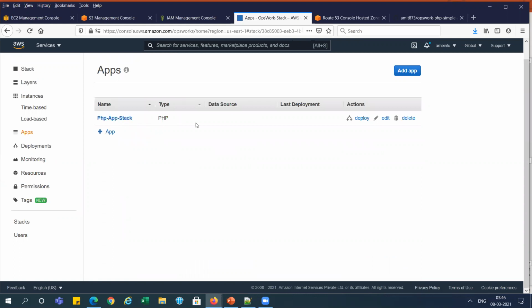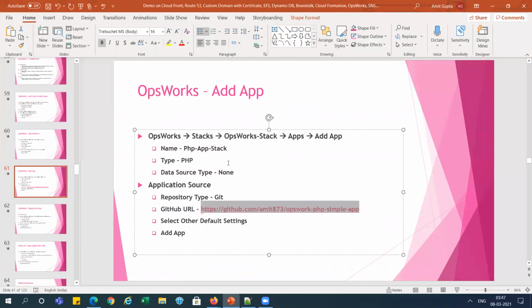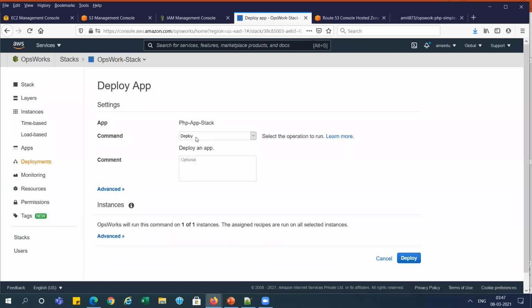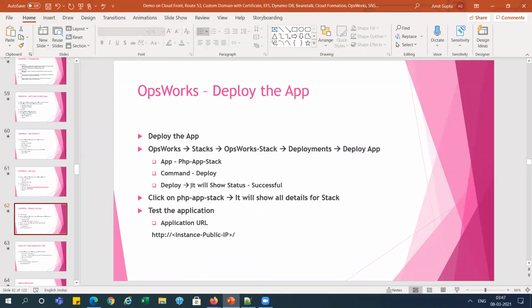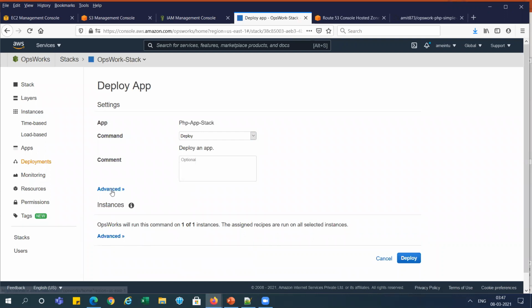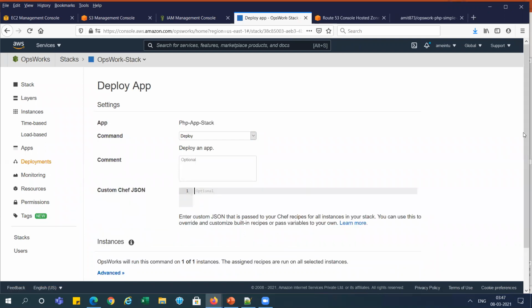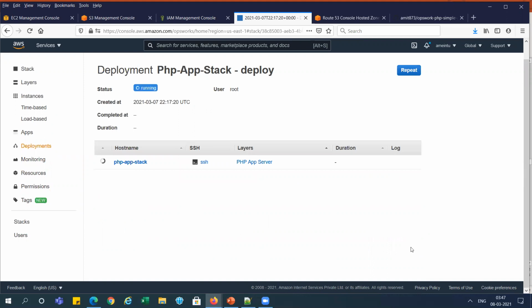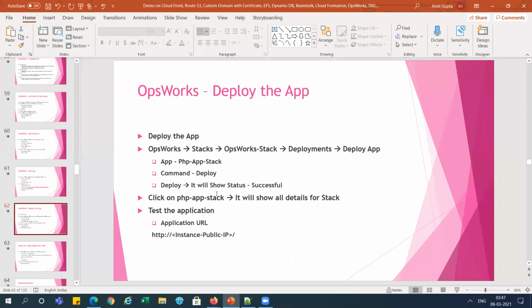So you can see the app is showing here. Now we need to deploy the app. I'm clicking on deploy. You can see deploy the app. Next, right? So app command, you can see deploy, and command optional and advanced, nothing else, right? So you can go and deploy the app. It is deploying that application, and you can see the status running. So we need to wait for the application deployment until the status is successful.